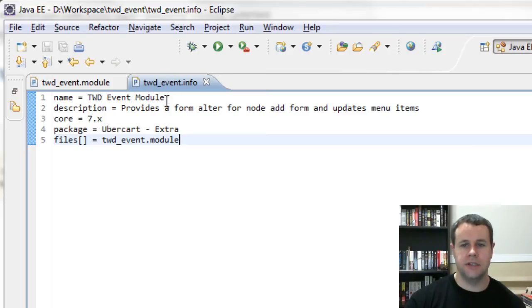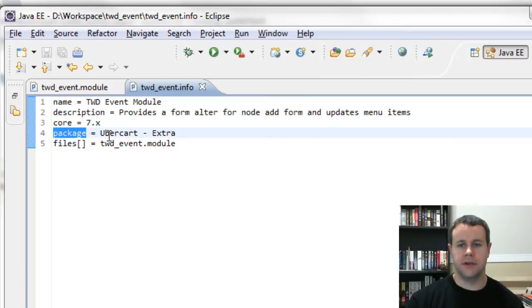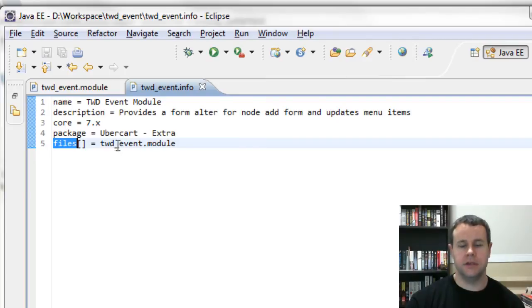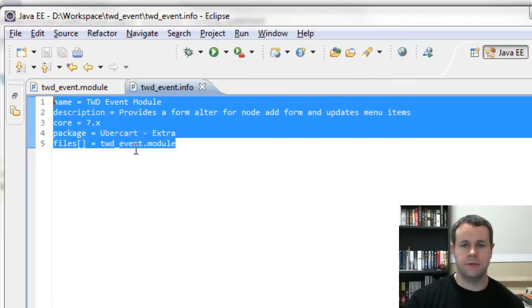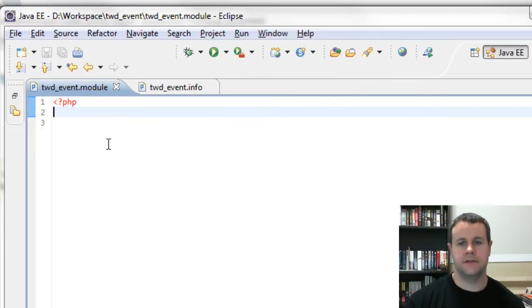I've got name is equal to twd event module. I've got description, provides a form alter for node add form, and updates menu items. And then I'm telling it what core I'm using, so 7.x. And then I've got my package, so I'm putting it in Ubercart extra. And then I've got one file, twd_event.module. And so that info file tells Drupal about my module, so I'm going to go ahead and save that.